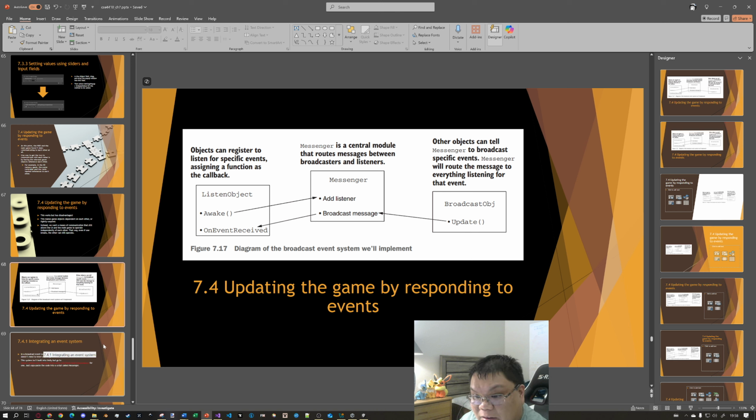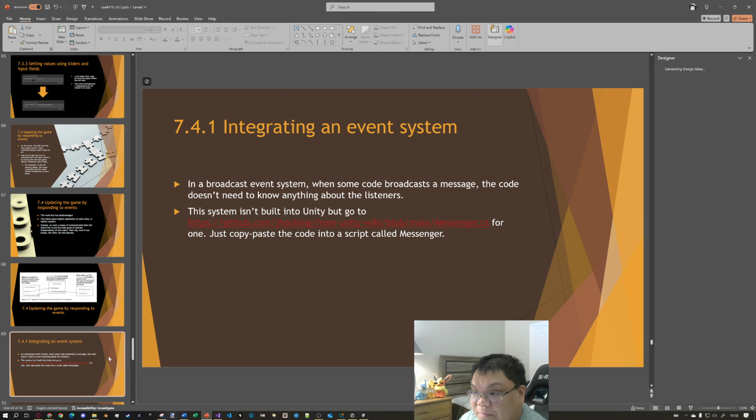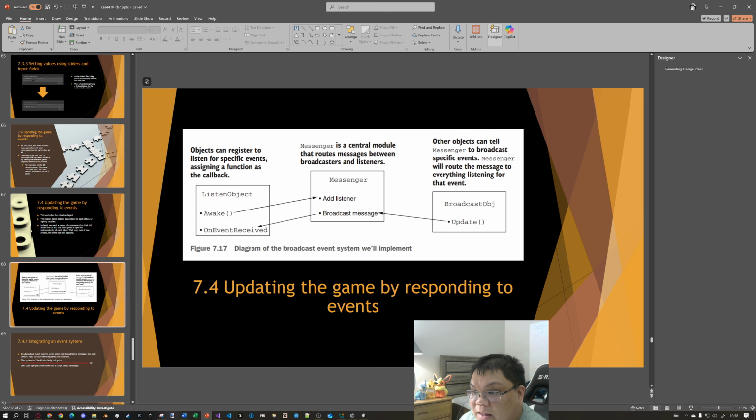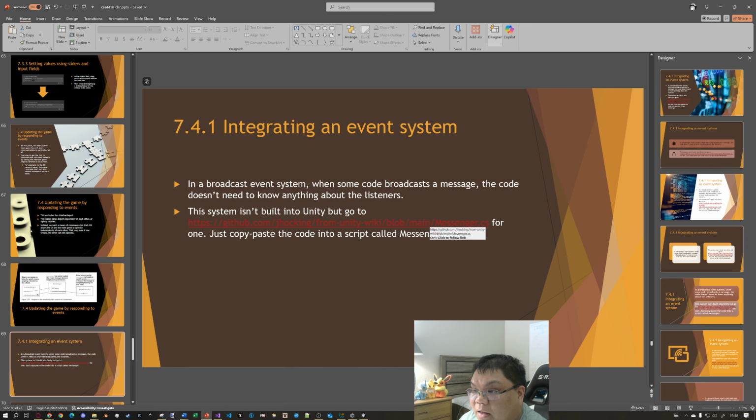So we're going to implement an event system. In this broadcast system, some code broadcasts a message, and the code doesn't need to know anything about the listeners. I like to think about it like this: if a tree falls in the forest, does it make a sound?